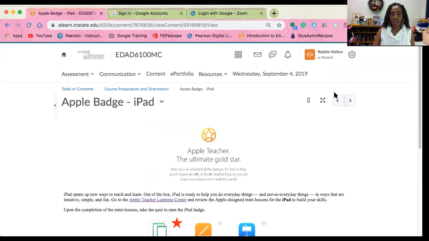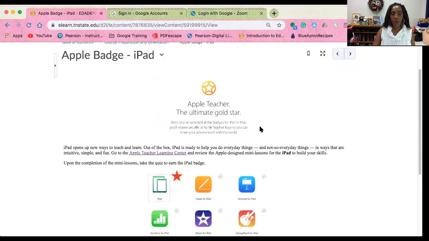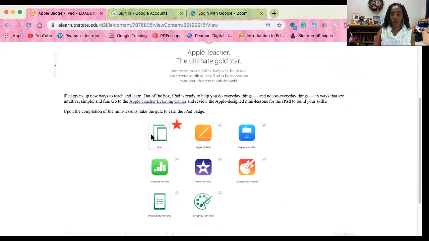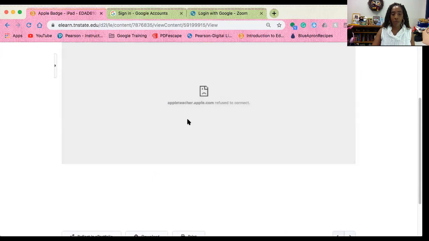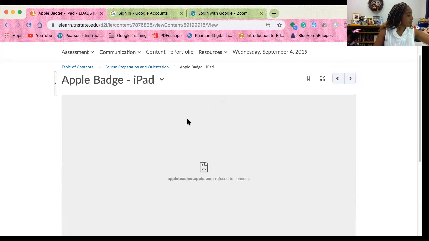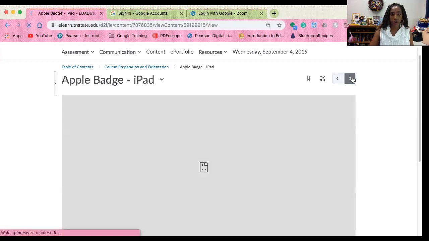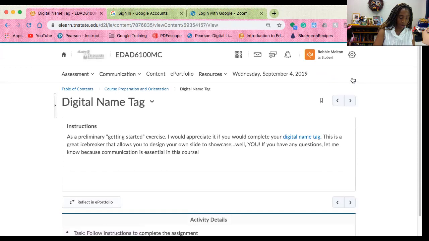So after the orientation module, they're going to start working on the Apple badge, specifically in this case, the iPad badge. And I have a red star to indicate which competency they should be working towards. They would click the Apple Teacher Center link, and it's going to open that page. So right here, I'm going to make a note of that. And this is why your role as a facilitator, as a support team, is going to be important, so that I know that I need to check the Apple badge link. And we want to do this each week before each module so that we catch these glitches. And that was the iPad.